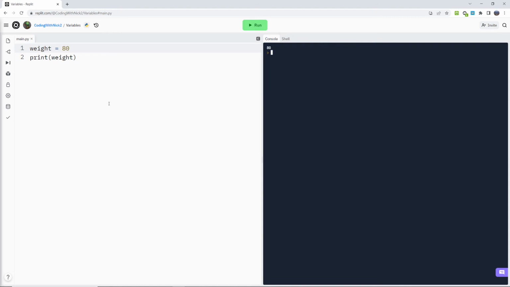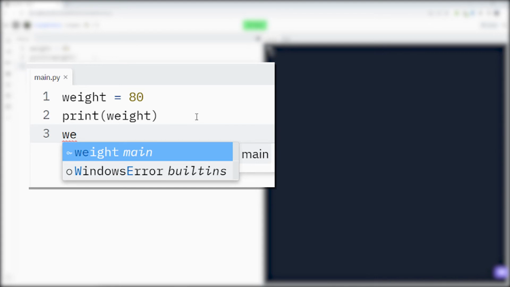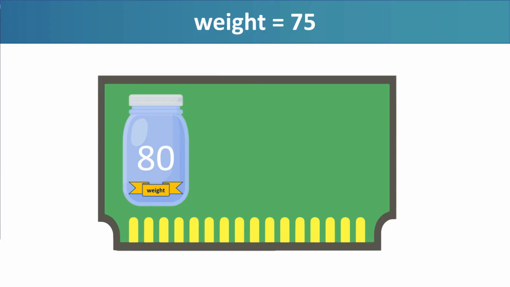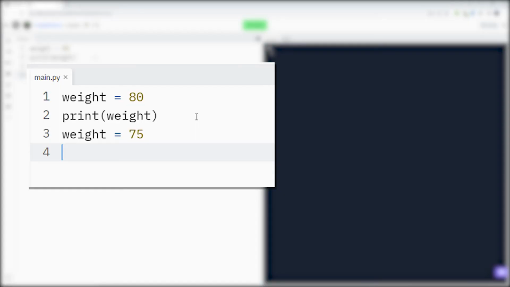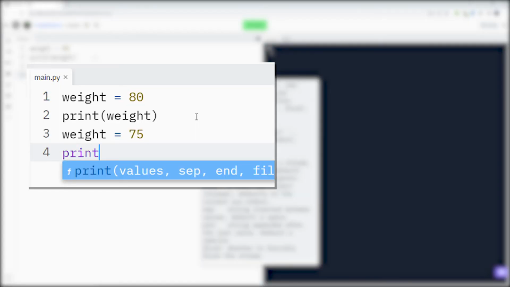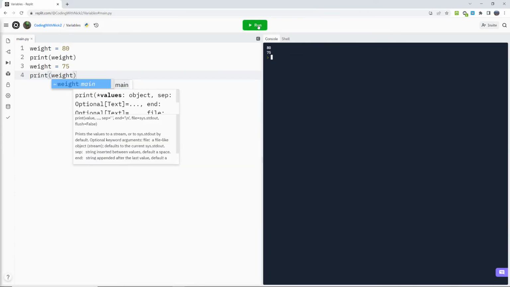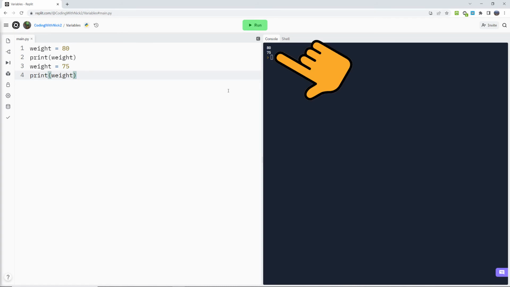One cool thing about variables is that we can change the value they contain as many times as we want. So let's say my weight changed and it is now 75 kilos. To change the value the variable contains, we can simply type weight is equal to 75. The computer knows that there is already a container in the memory with a label weight, so it will remove the number 80 from it and it will put the number 75 in it. We can now add another print command to print the new value. Print, open parenthesis, weight, close parenthesis. We hit run and we now see two numbers printed, 80 and 75.